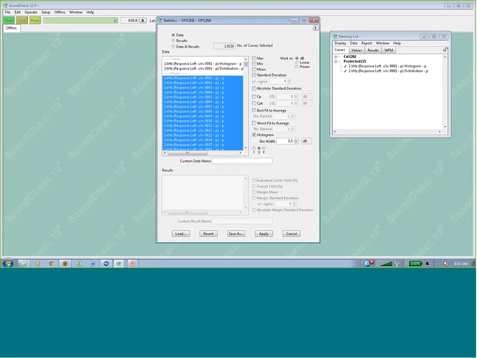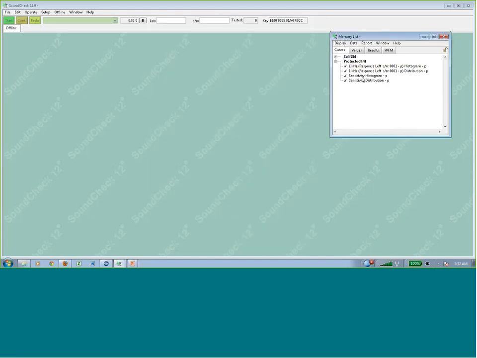Now we've also added this custom data name field. So if I wanted to enter something else for myself, let's say I just want to put sensitivity, and I'll hit apply. So now my custom name gets used here, and I get a name that makes a little bit more sense to me rather than putting the name of the data at the top. So now I have sensitivity histogram and sensitivity distribution. So let's take a look at these.